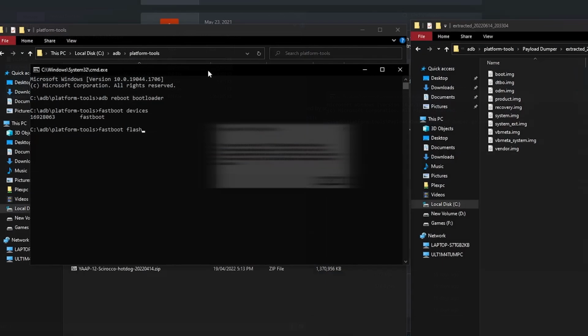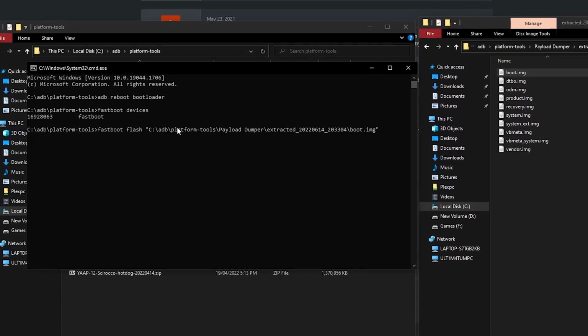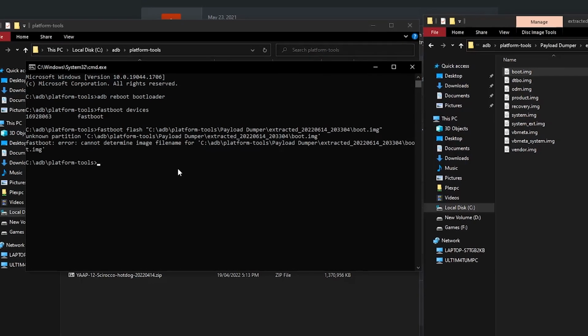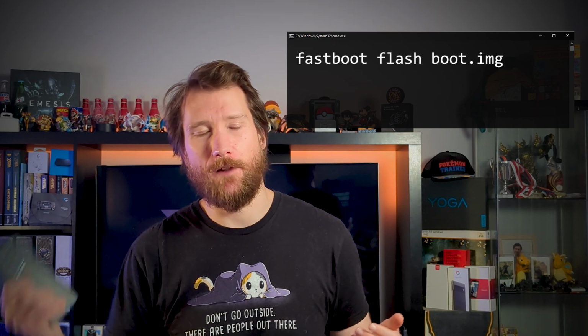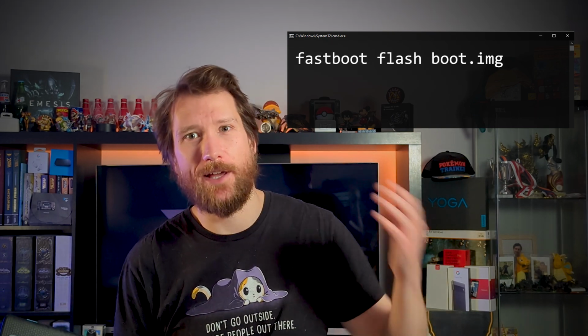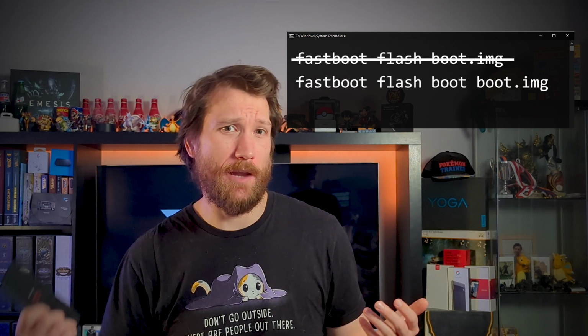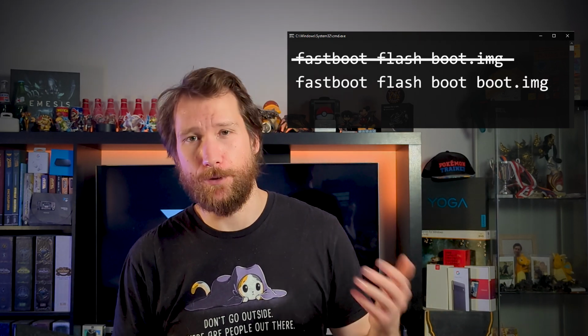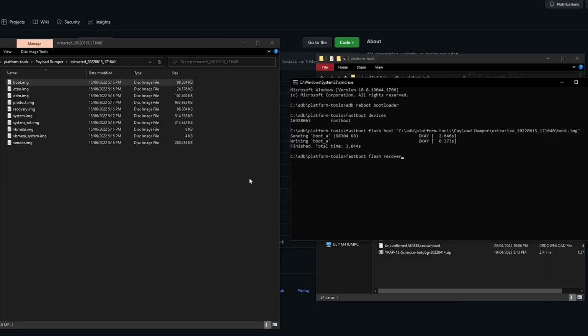Next, I got an error when loading the boot image: cannot determine image file name, the boot.img. This was due to my command being wrong. I initially was used to typing fastboot flash, then the file name. So fastboot flash boot.img. But the actual command should be fastboot flash boot boot.img. So this applies to other files also.